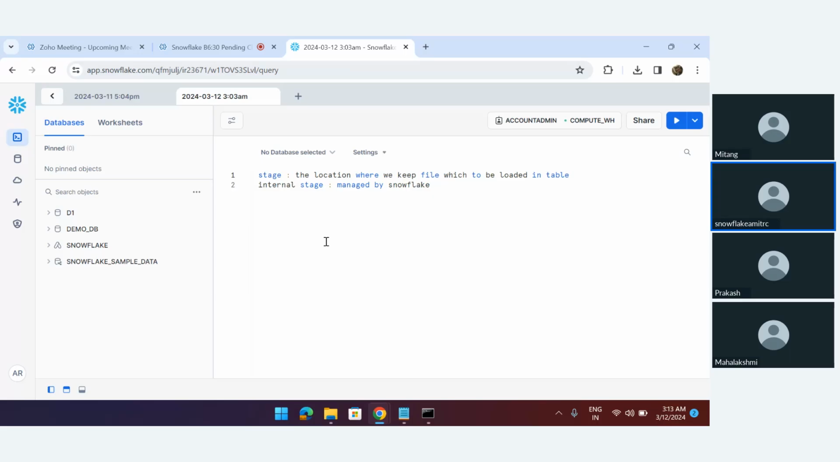It is included in the Snowflake, and that's the reason we call it managed by Snowflake itself. Okay, so internal stage is nothing but managed by Snowflake itself. We are not taking any other external storage separately. How we store the data, the similar way we store the file as well. Okay, so that is what we call internal stage. Basically, internal stage is categorized into three ways. So there are three types of internal stages.